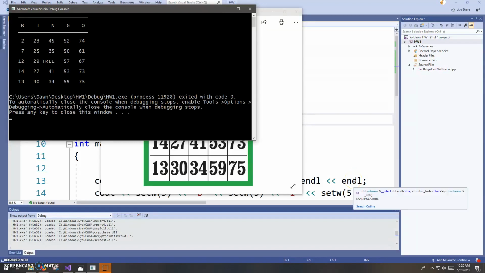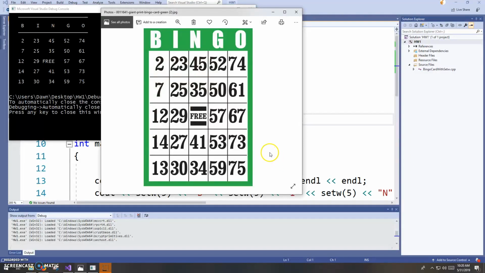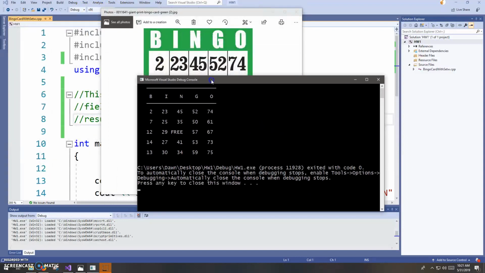Okay, so in this video we're going to look at a new technique called setw, which will allow us to line up our output and have control over the output. So in this program here, I'm mimicking this exact bingo card. So you can see it's a table with rows and columns. So I thought this would be a good example for lining up columns here.